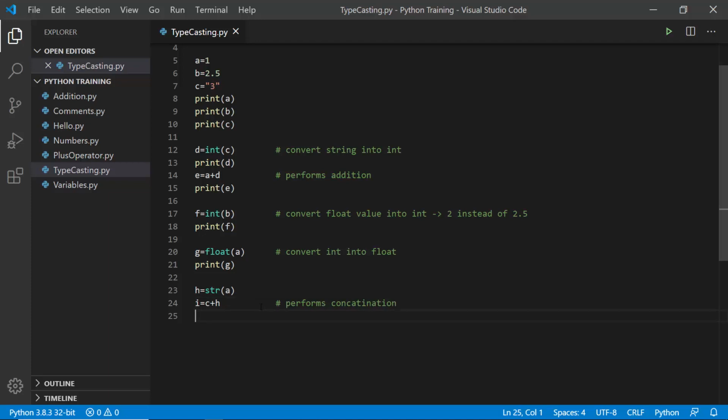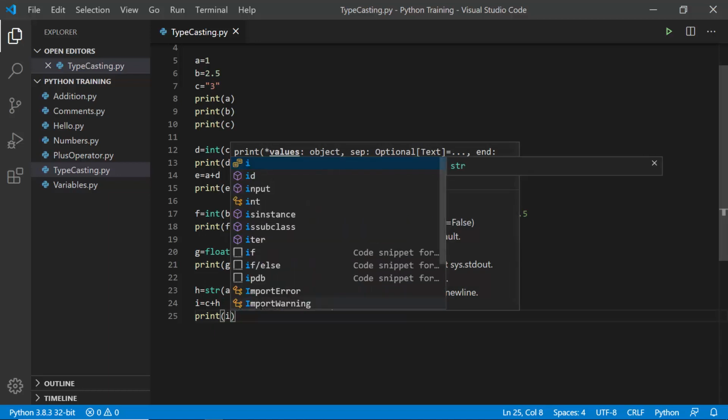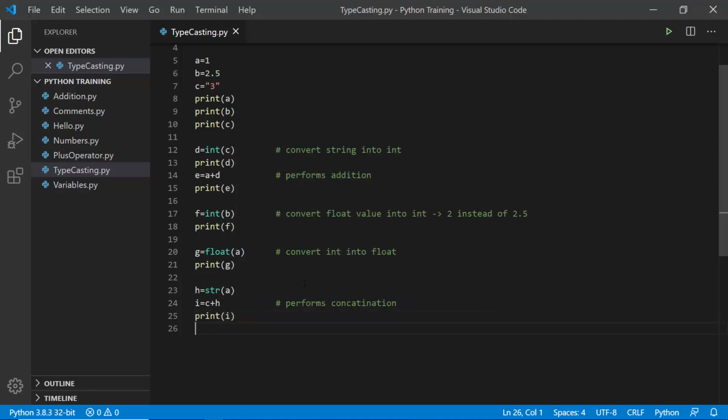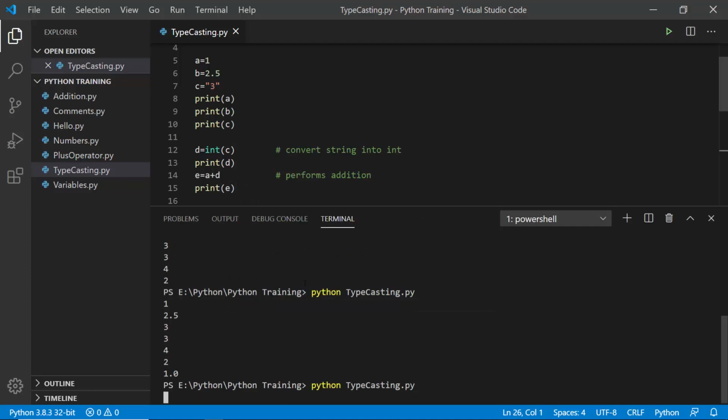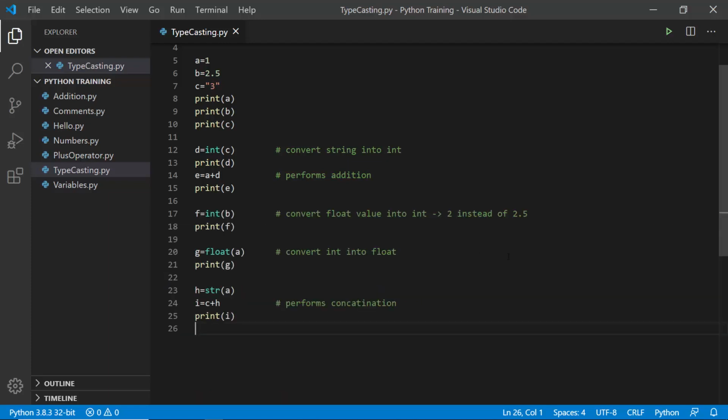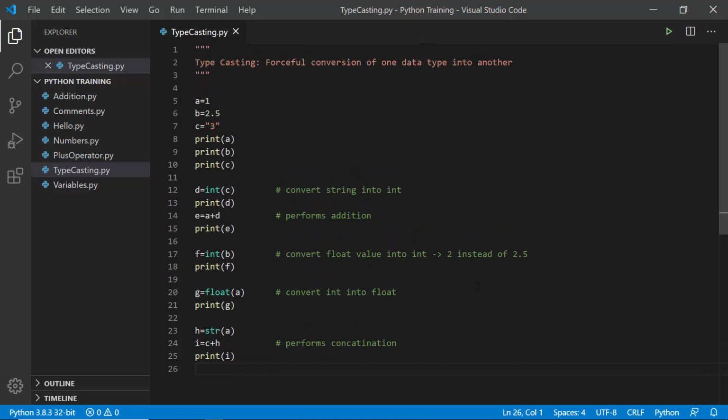Let's check that now. Let's print i and see what output we get. Here, if you see, it has performed the concatenation. It won't be 3 plus 1 is 4, because both are strings. Since both are strings, it will perform concatenation, so it's showing 31. I hope we have understood how we can perform typecasting.